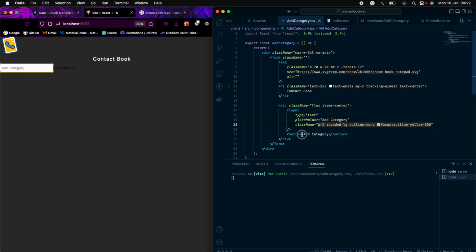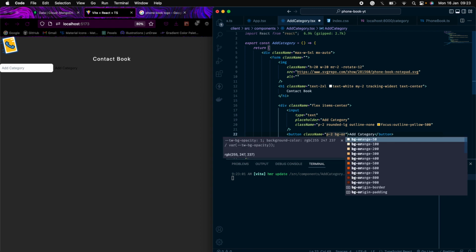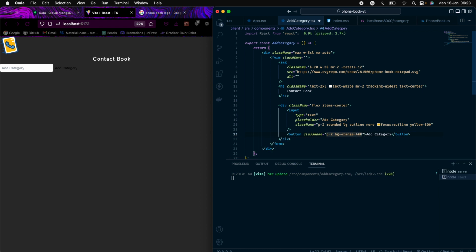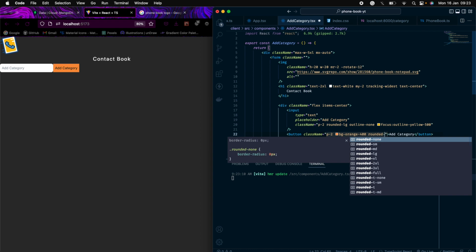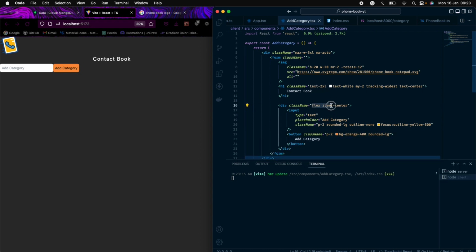Next, let's style the button. So class name of padding of 2, make it bigger. Let's give a BG of orange, shade of 400. Save that. Okay, I want rounded corners, so rounded LG, and yeah, that's perfect.